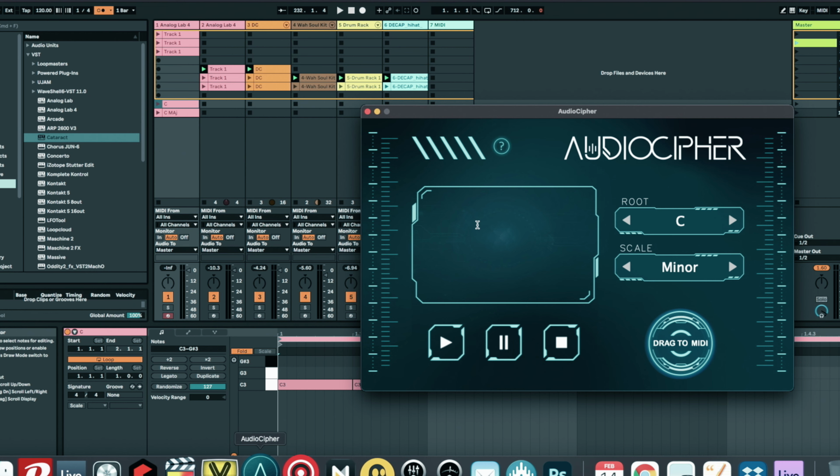What you do is type in different words inside of this little field right here, and what this does is create different tones out of those words. It's a cool little tool. You can hear the tones change depending on the words. If you write 4 letters, you're going to get four tones, and so on and so forth.